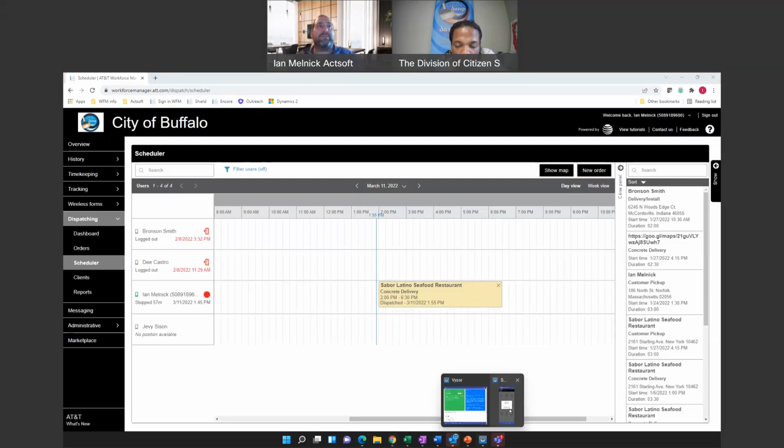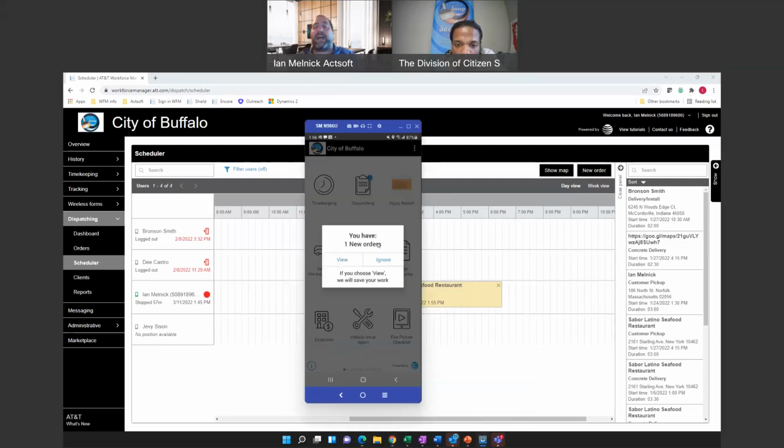So as the user, I receive a message on my phone that says, "Hey, I've got a new order." I can view it or ignore it, and you can see the one up here by dispatching. So that's the reminder, kind of like your text message reminders. Hey, you have 27 unread text messages. So let's view it.